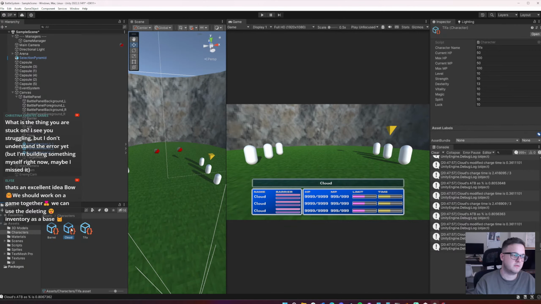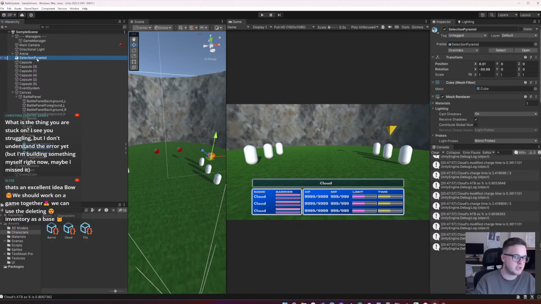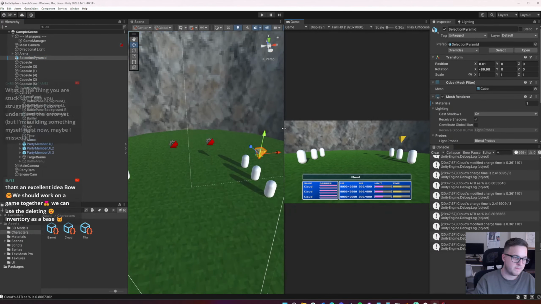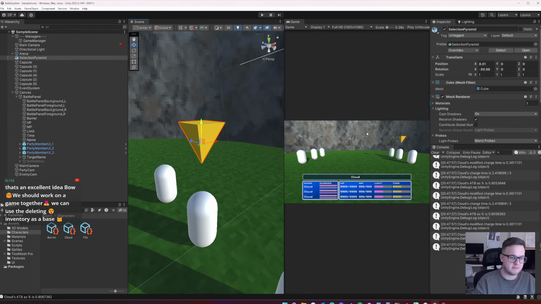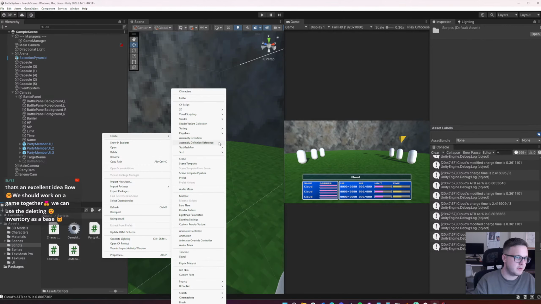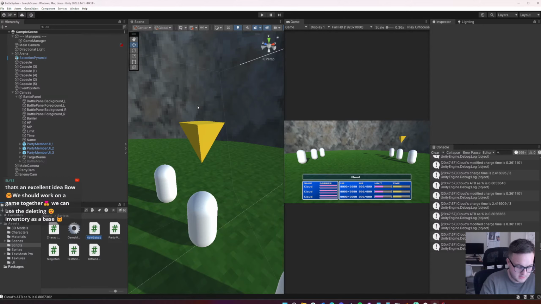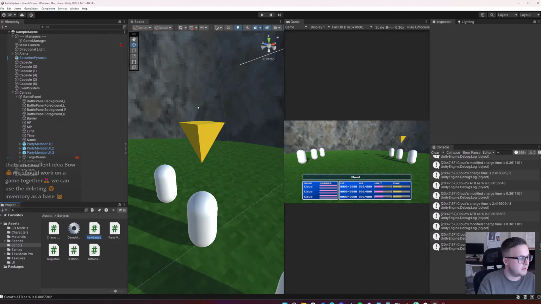So tell you what, so we're not ending on a complete failure. There is something I wanted to do, that was to make the selection pyramid just bob up and down and rotate, which is something we can do. So should be a nice, quick and simple one.